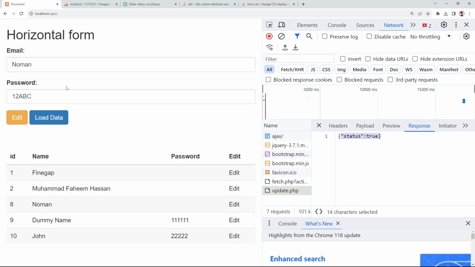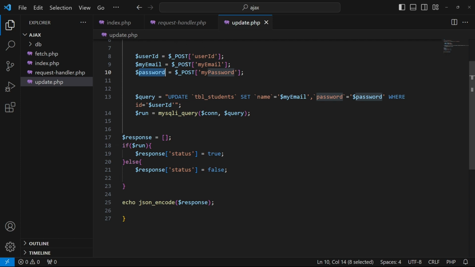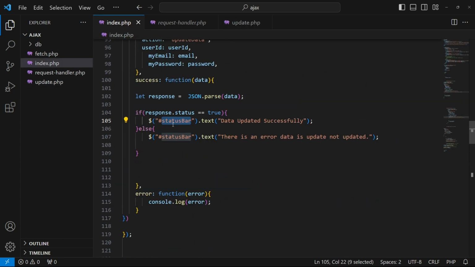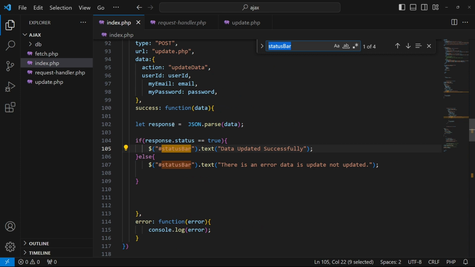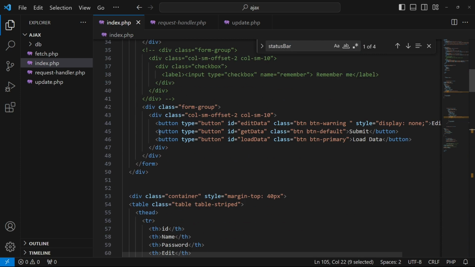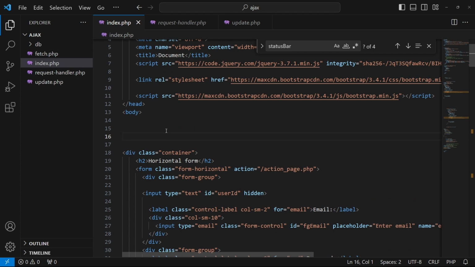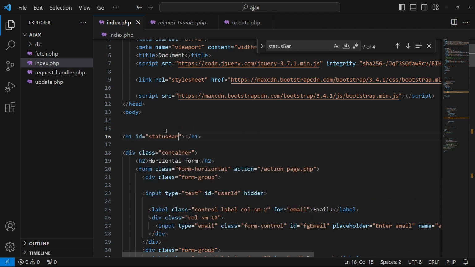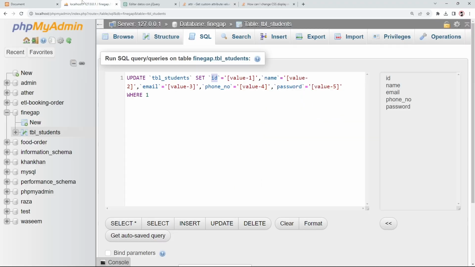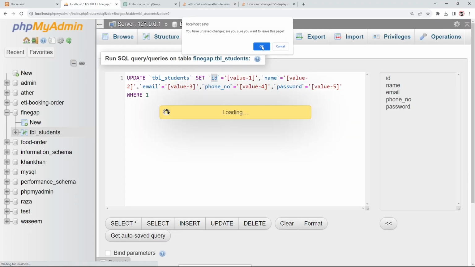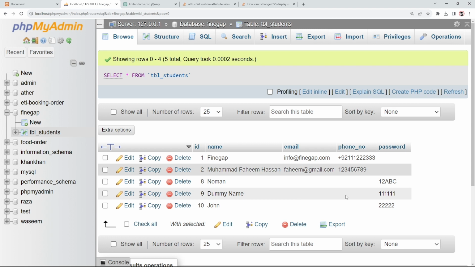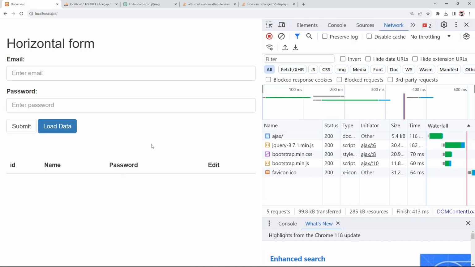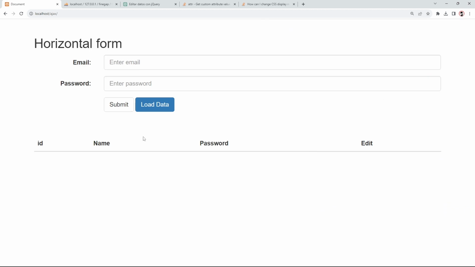But why is that notification not appearing? We need to check whether the status bar exists or not. So we have to create an element with the status bar here. Like we can create an h1, and I'm going to give it an id like status bar. Let me refresh this again. From here I will click on browse, so you can also check in the database whether the password is changed or not. You can see that the password is changed. Again we will test this.